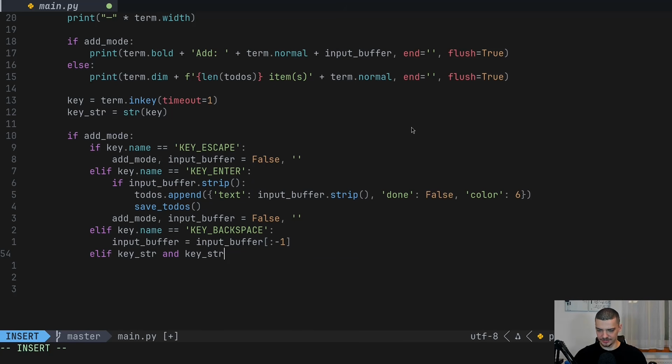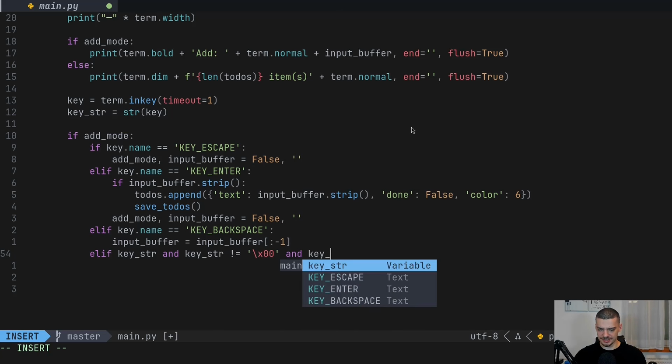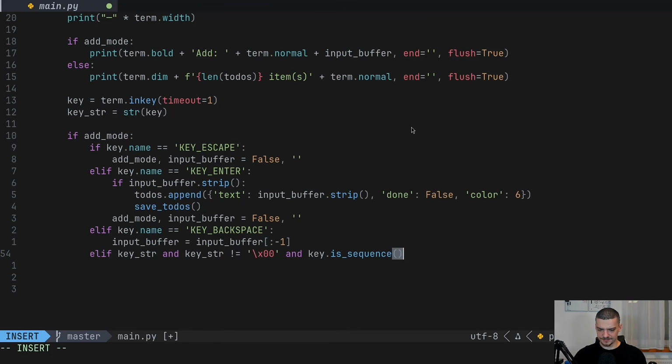So if the key string is not equal to backslash, what was it? x00. Where's my backslash? x00. And also it's not a key combination. So key.isSequence. So if all this is true, then we're going to just say input buffer plus equal to key string. And then we're going to just continue. So that would be handling the add mode.